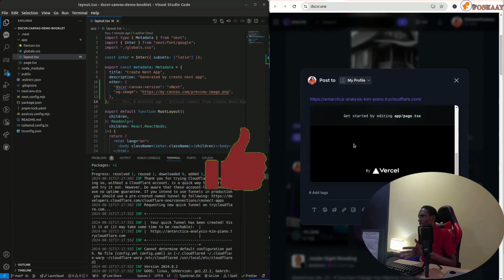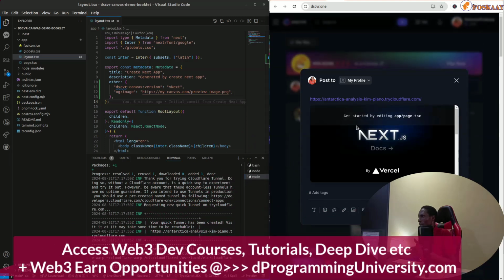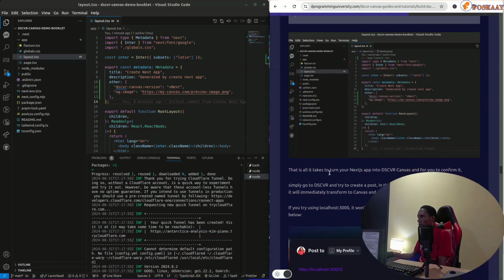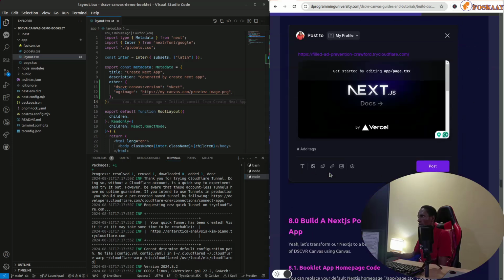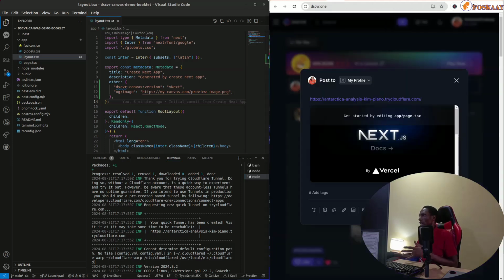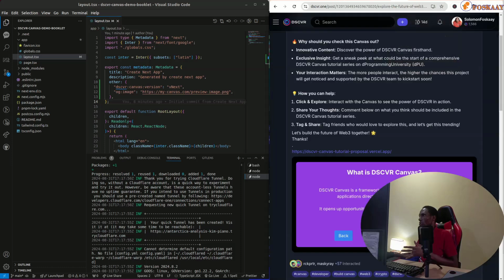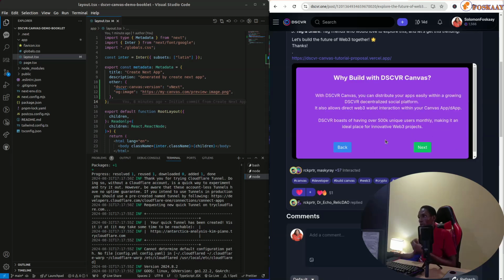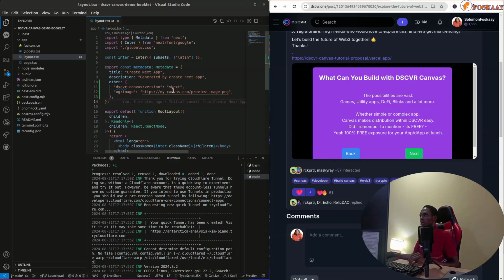Oops, you see it. So we have our app now showing. You can see Nextjs app is now showing. So that is it. Let's continue. So we add it to the layout and then boom, you see it, it's working fine. Now let's build our Nextjs powered Discover Canva booklet app. We want to transform this from just this showing in Nextjs to this. It's a booklet that gives some information. So let's quickly do that.